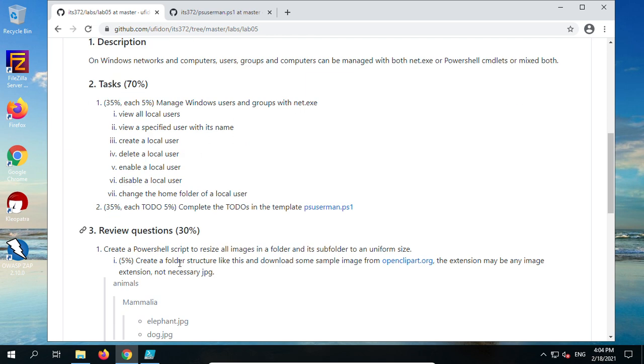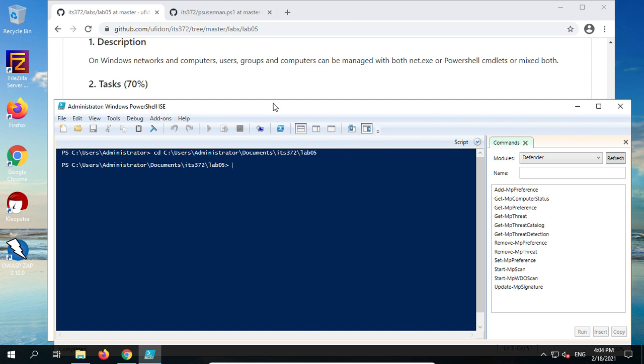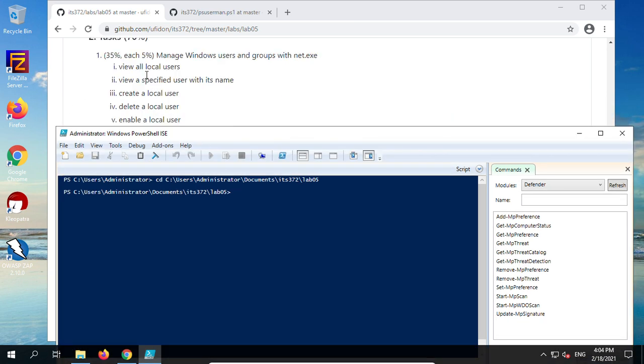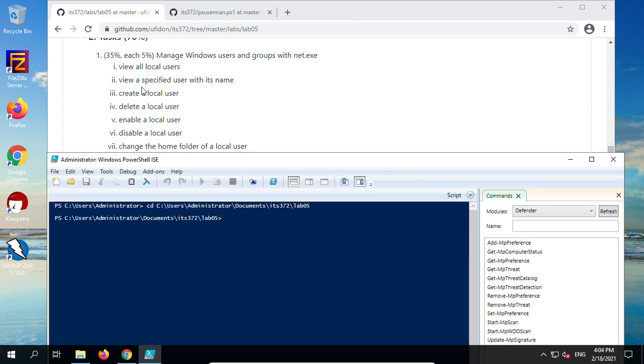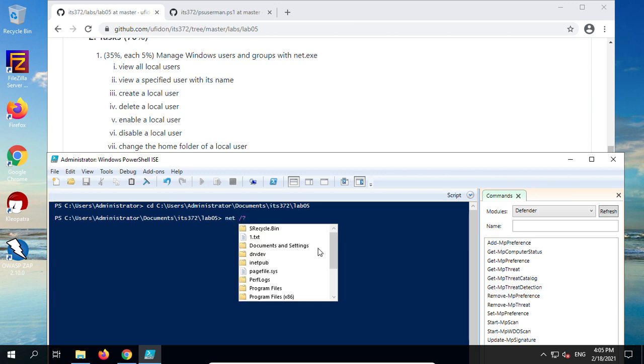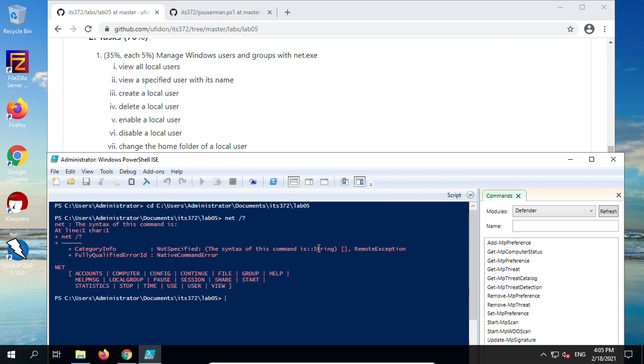The first one we are going to do with net.exe is an external program. It can be used to view all local users, view a specific user with its name, create, delete, enable, disable local users, and change the home folder of local users. In batch programming, we always know how to use this program, right? But you see in this PowerShell, we get some errors, but we do get some output. You can see this net can be used for accounts, computer, configure, file, group, and user here.